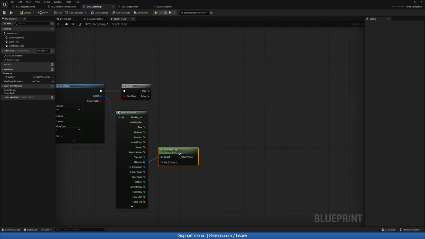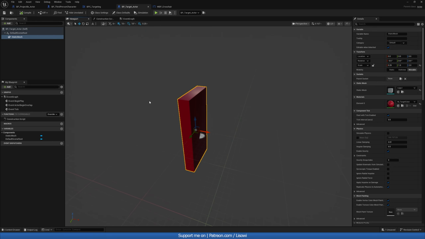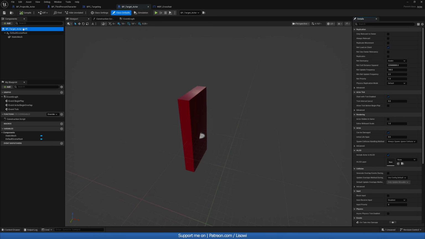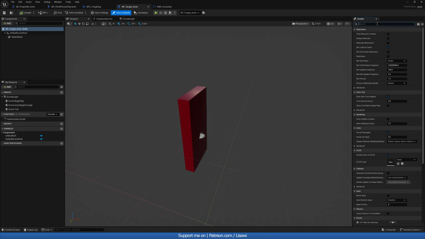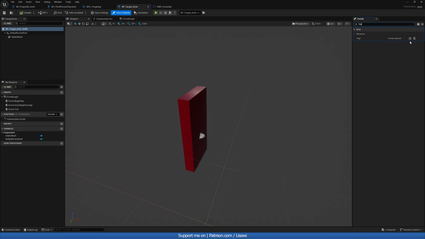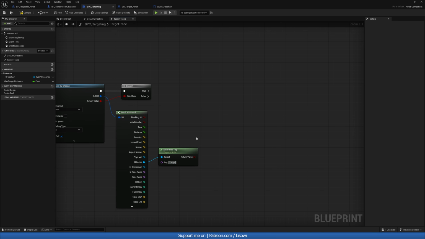So we need to make sure that our target has this tag. So let's go ahead and add it straight away, because I will forget. So click on your actor here, not the component, the actor here, and search for tag. Click on tag and make sure you type in target. You could actually just copy paste this as well, just to make sure you have no errors. Just paste that in here as well.